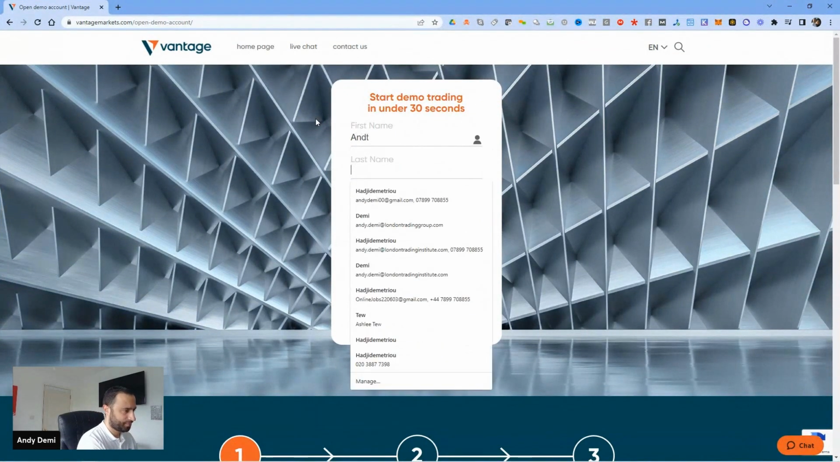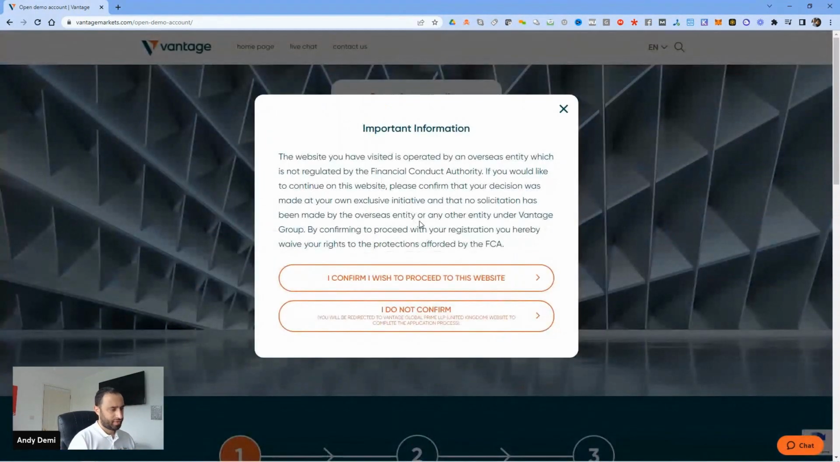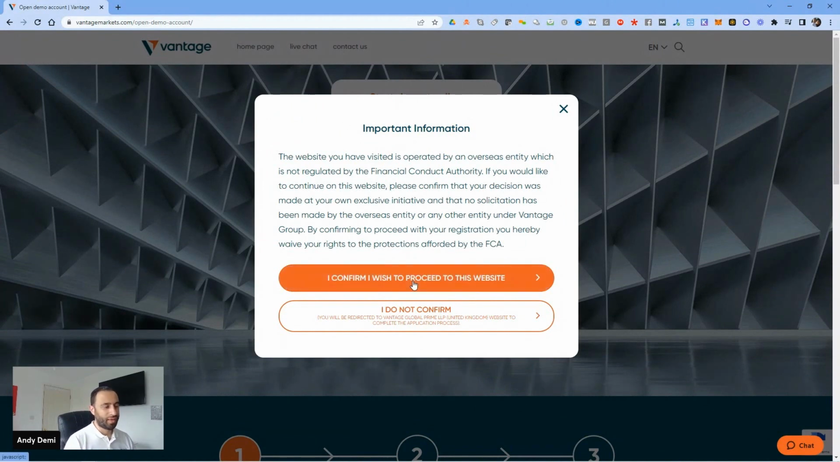So let me just do something here. I already have an account. I've got a live account as well. I can just show you this. And then when you get this, the website you visit is operated by an overseas entity which is not regulated by the FCA. Basically, Vantage Market is regulated by the FCA, but this entity is not. That's why it gives you a warning there. If you're comfortable with it, then you can proceed. Like I said, if you go with the FCA one, the main difference is that you won't get much leverage.